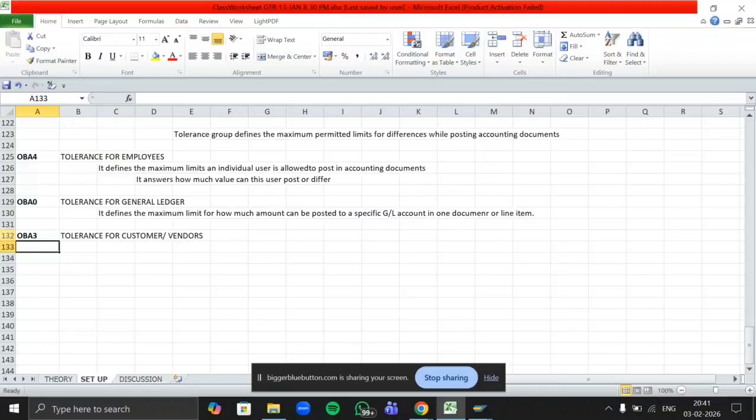Let's say the amount is 1500, and the amount which you are receiving is 1450. So what is the difference here? The difference is of rupees 50.